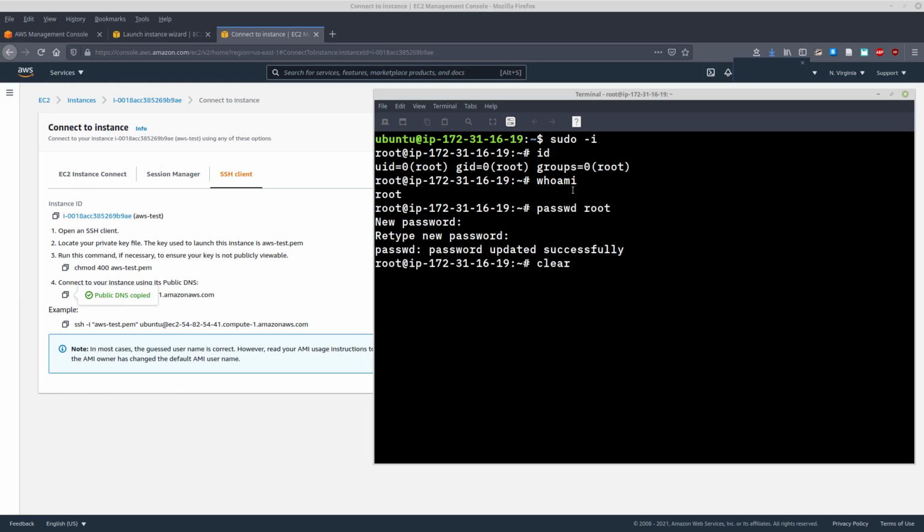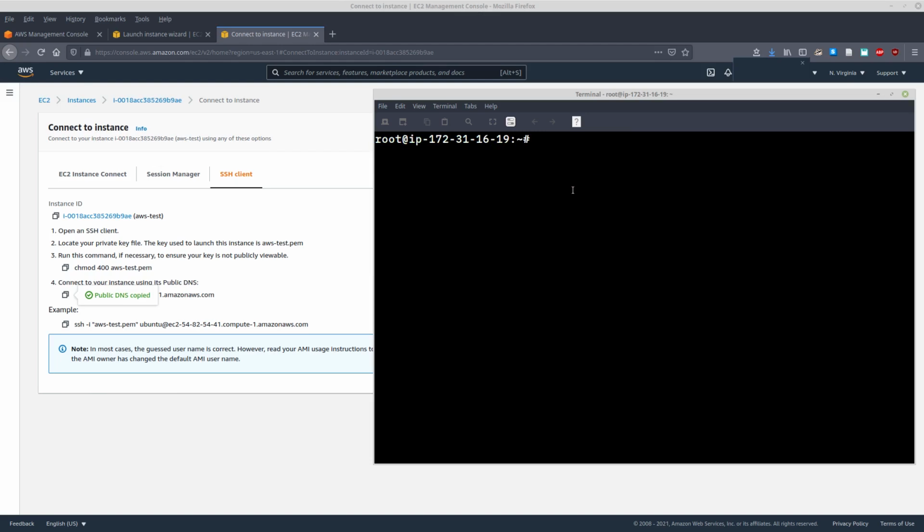So now we need to disable the root access. For that we type passwd -l, which means lock root. So now the root password is locked. If you want, you can come back and change the root access.